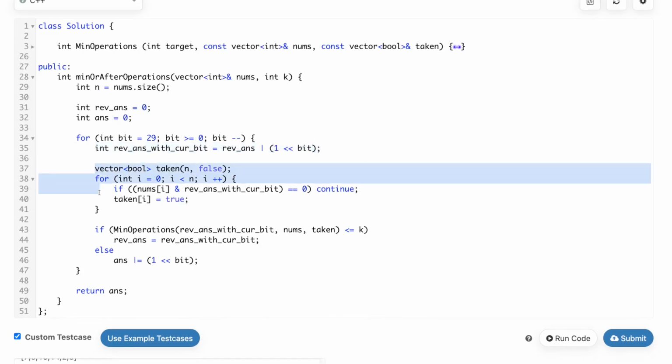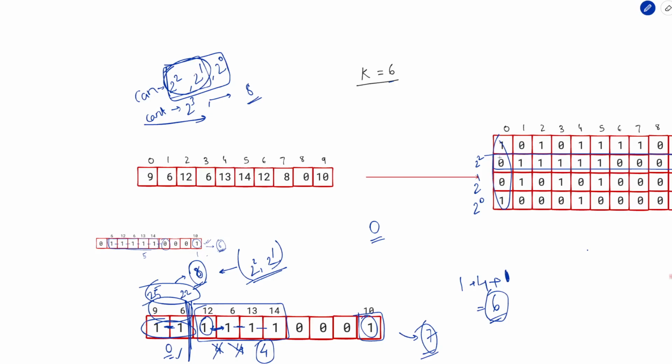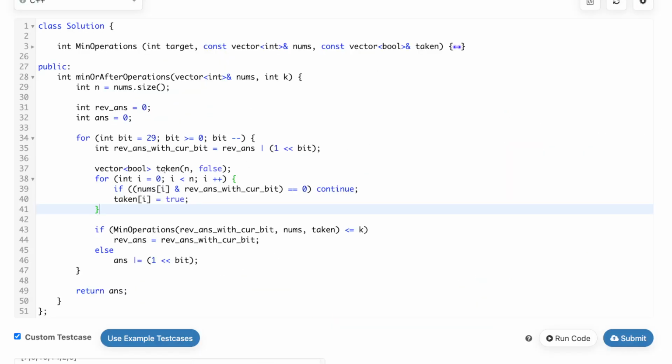So we just figured out this boolean array, which basically says do we need to touch this or not, right? So basically if these are 3 bits we are considering, is any of these 3 bits set at 0th index or not. That's what this taken array would denote.